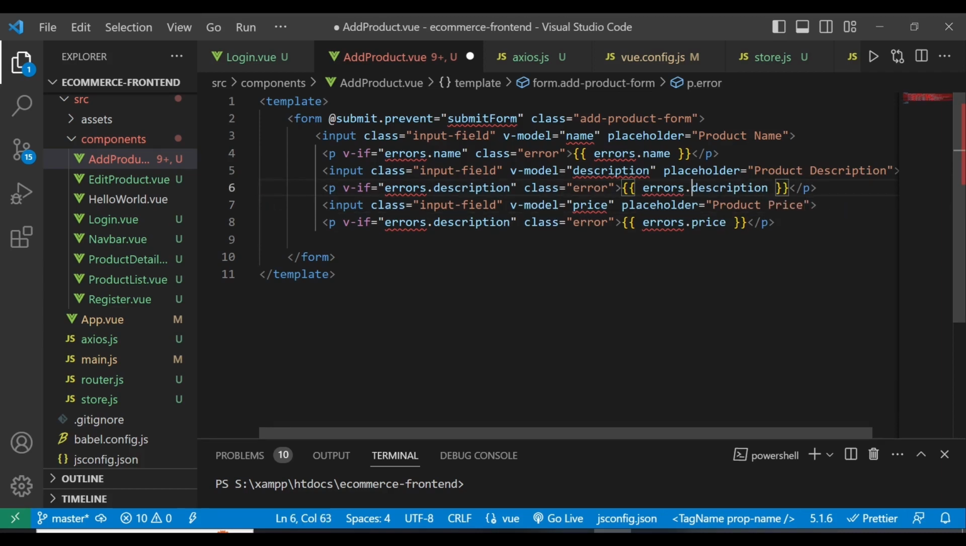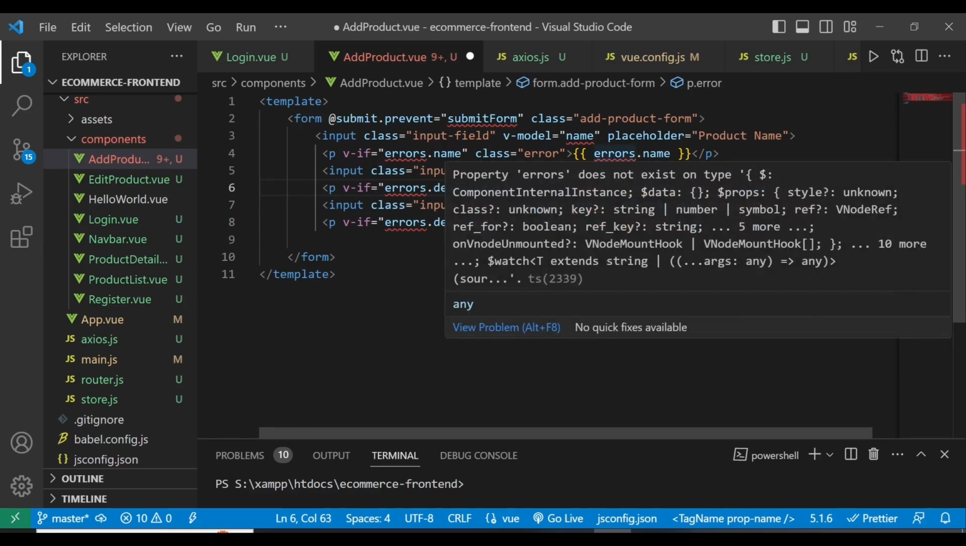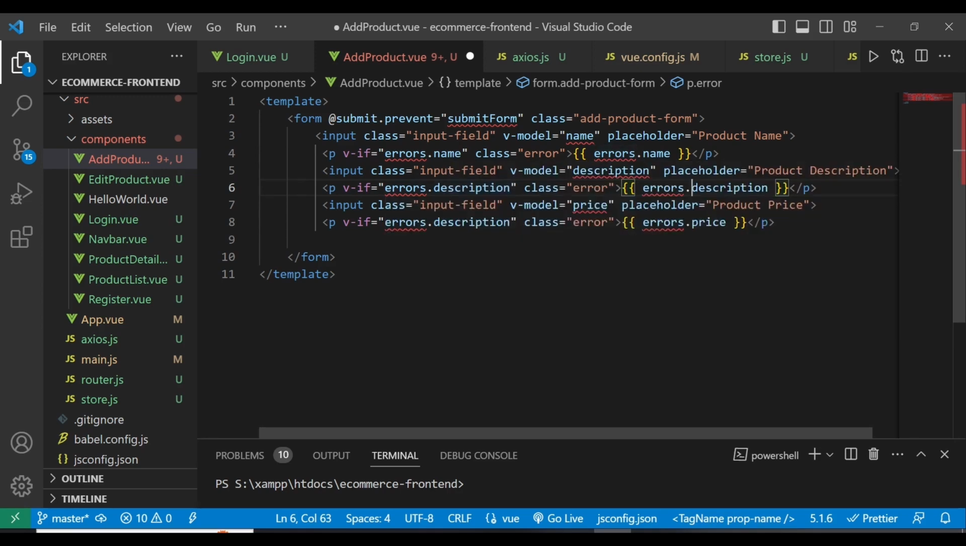Now the reason you can see this kind of an error message right now is because it says property errors does not exist. Of course, it's because they are part of the Vue model, and the reason they are there is because we need the two-way data binding. So that is going to be defined in our script.